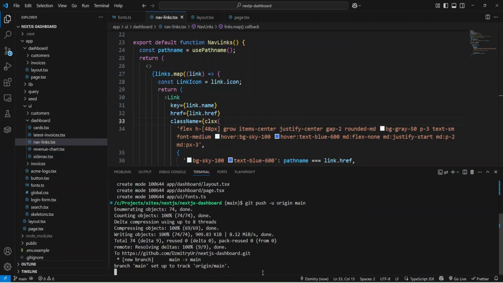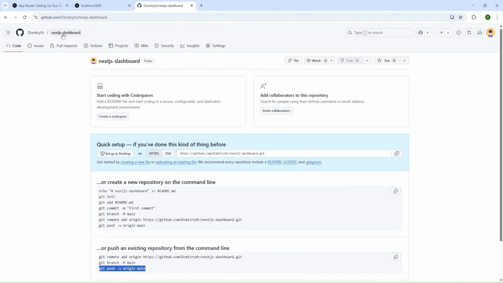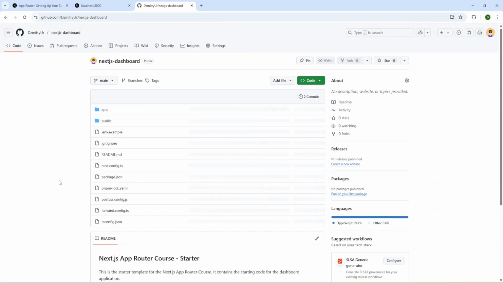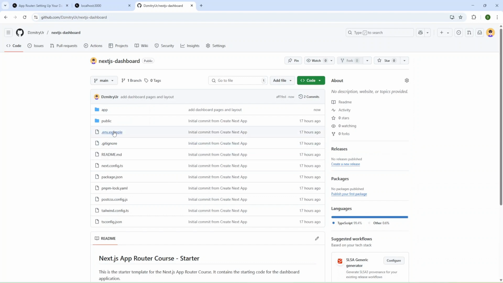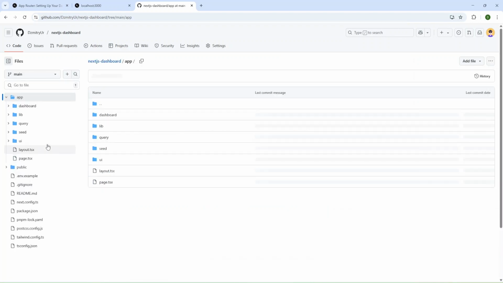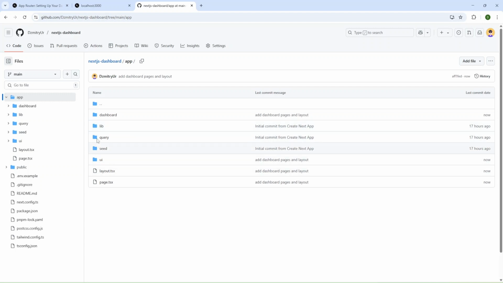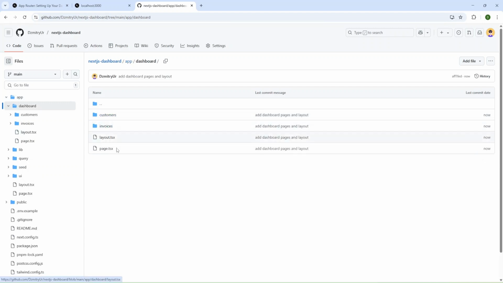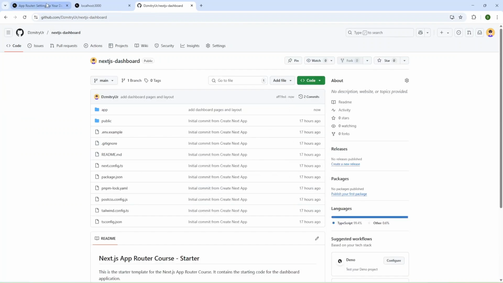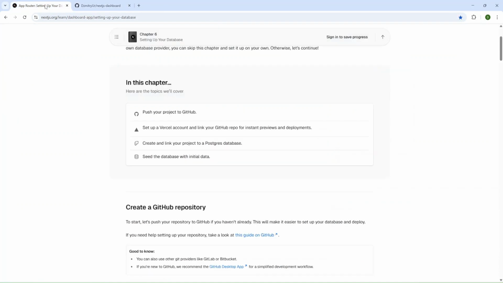And okay, now we can check. I'm going to open my project. And as you can see, we have our code and we can check our files on GitHub. And let's check that we have dashboard and customers and invoices. Okay, looks good so far. And I can close my localhost.